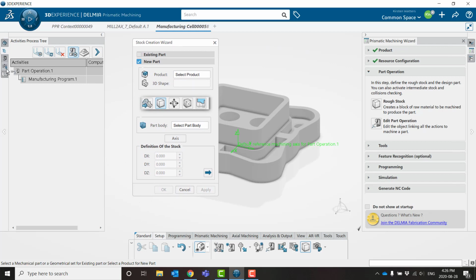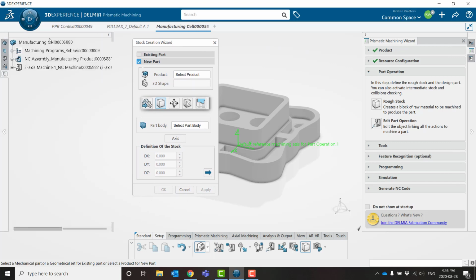On my left-hand side, I want to make sure that I'm in my manufacturing cell tree. And now I'm going to select my NC assembly. This is where I want my stock product to be saved. In terms of stock type, we can use a WIP, a work in process stock, a bounding box with offsets, an STL, or a maximum turning envelope.